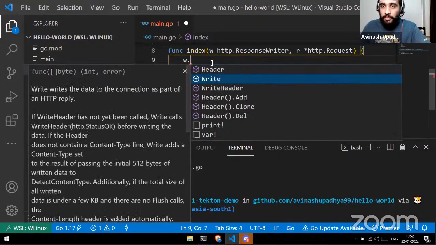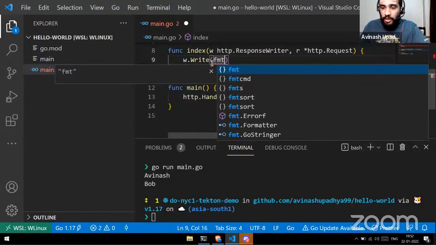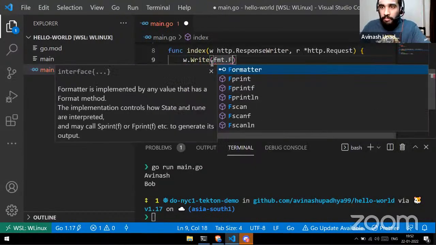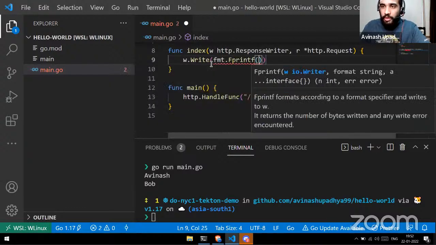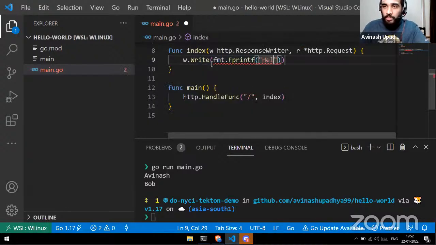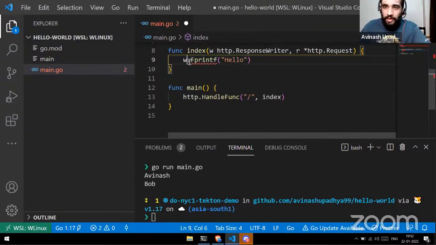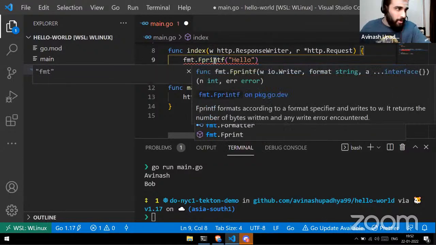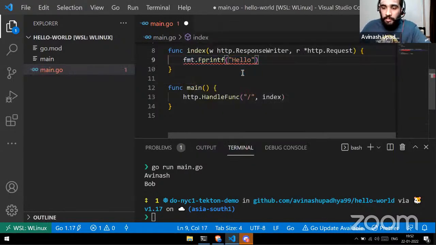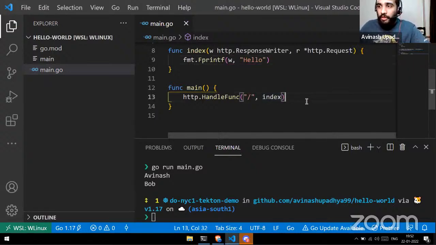We'll just write fmt dot fprintf and just say hello. Wait, am I doing this right? Okay, we'll just not use the writer, and we'll directly print, and we'll pass in the response writer as an object. Right. So we've defined the handler for the index route.